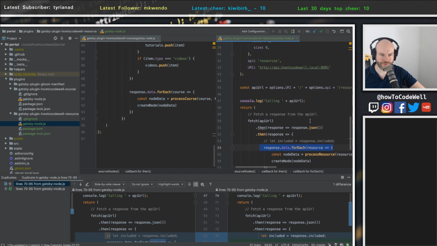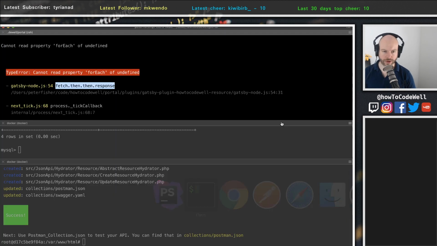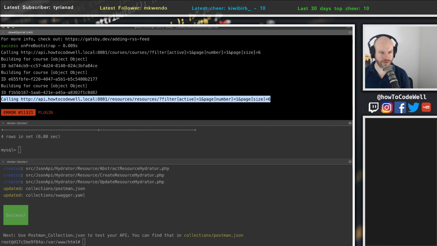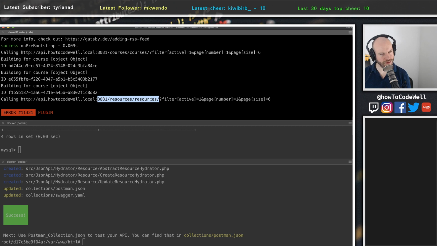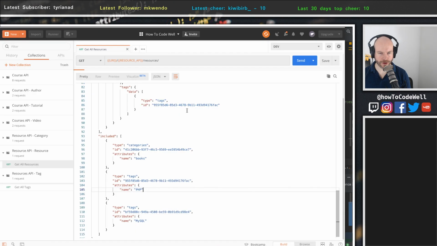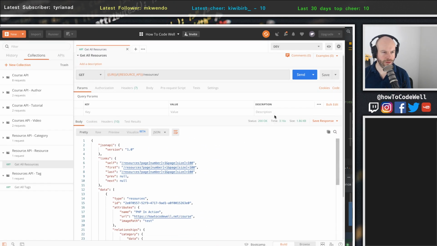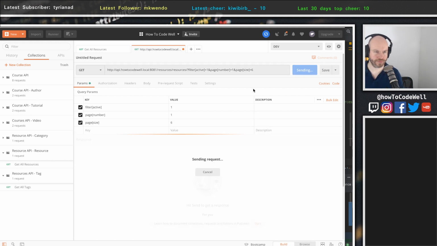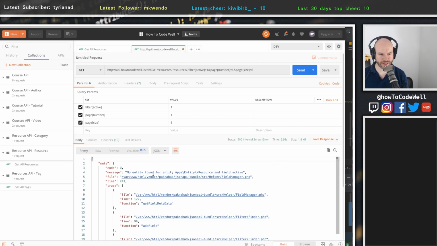So I'm wondering, am I calling the right thing? If we scroll up to here, this is what it's calling. Resources. That doesn't really look right to me, does it? Let's grab that, put that into a blank Postman tab. No entity found for entity app resource. Yeah, I think that's wrong.